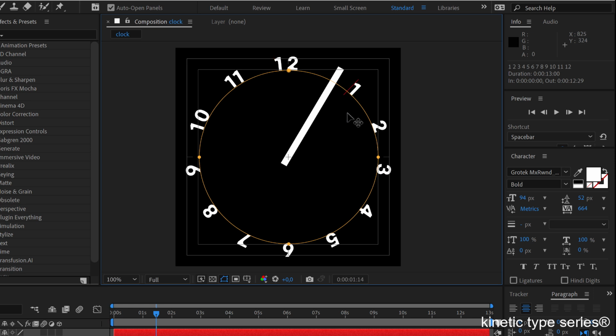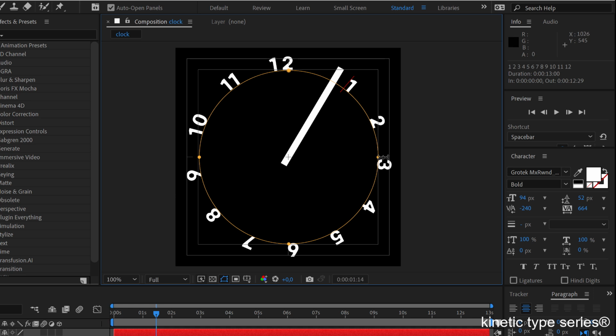So I'm going to keep dealing with this to fine-tune everything so that the 3 falls here in the right place. And you know, this is going to be a little bit tricky, but at the end it's a very straightforward process. So let me finish doing this.